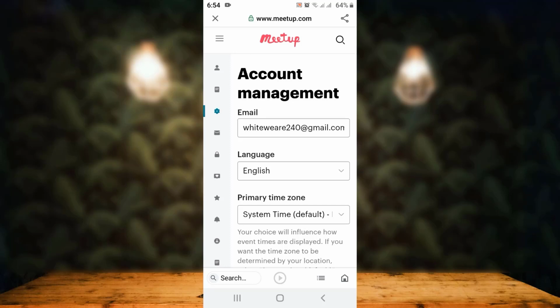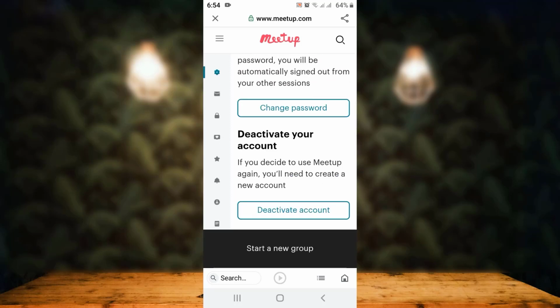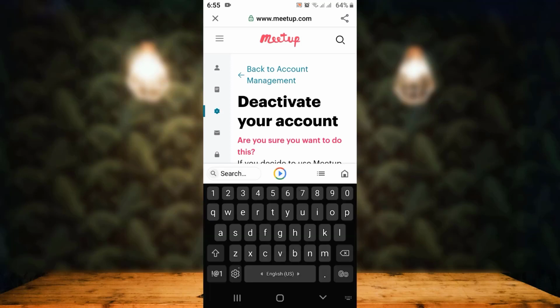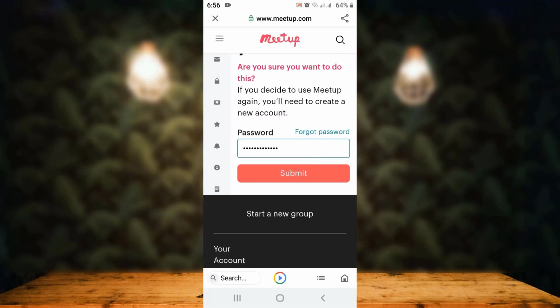Now on this side just scroll down, and right at the bottom you can see deactivate your account. Under it you can see statements, so make sure to go through them before you tap on deactivate account, which is right at the bottom. Once again there is a confirmation, so make sure to go through it, and before deleting your account, in order to confirm your identity, you'll have to enter the password that is associated with your Meetup account. And once you've gone through it and finished entering your password, tap on submit.